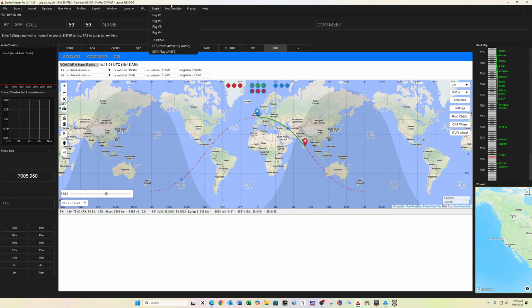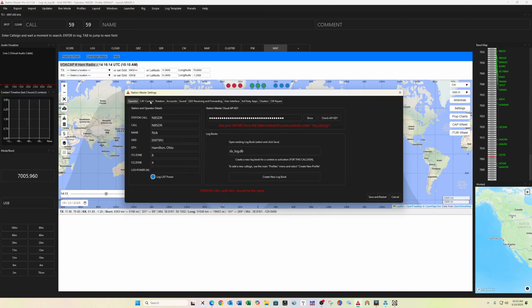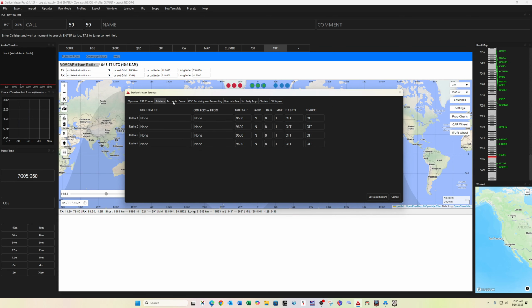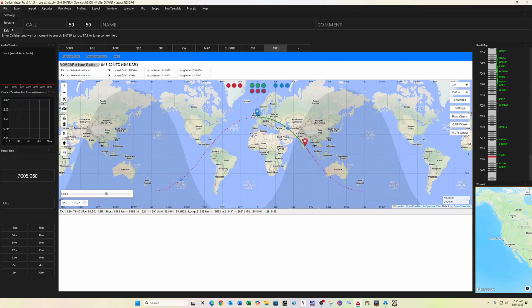So let's start at the top up here with the system menus. File will take you back to the settings tab here to go back and do your configurations. So that's how you get back to your operator, CAT control, your accounts, etc. You have a restart function in here, which will just restart Station Master Pro, and you have an exit in here as well to close Station Master Pro, or you can click the collapsing X up here in the top right hand corner as well to exit.